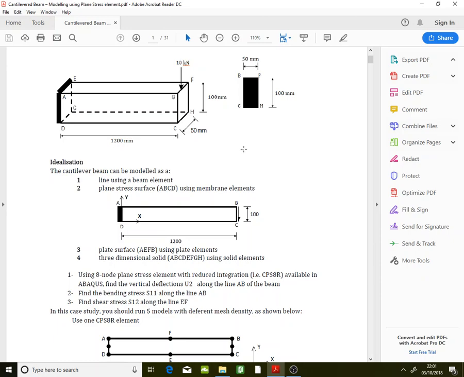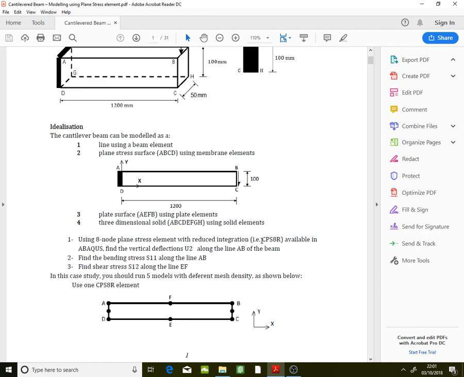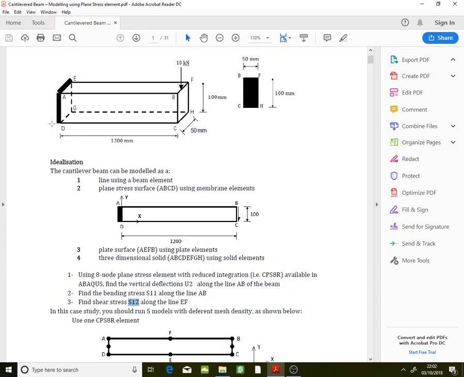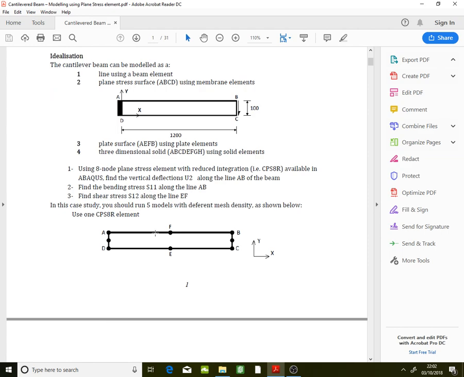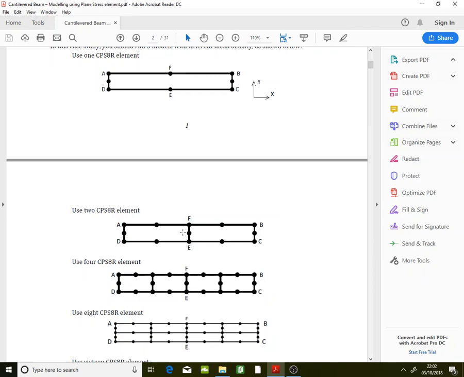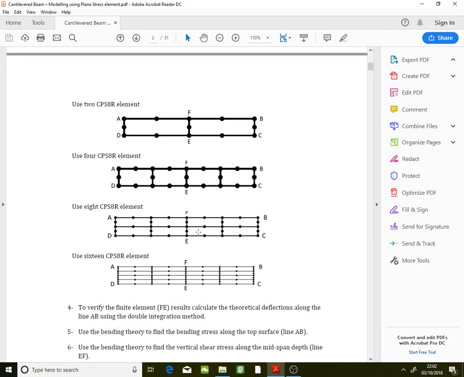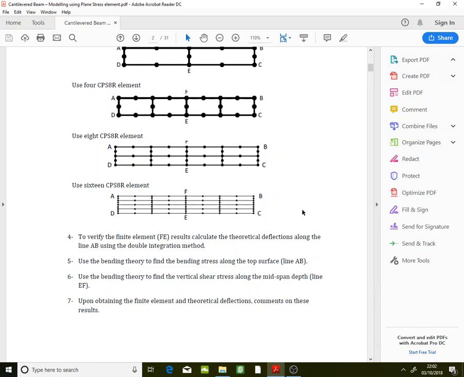In this element, the name of the element we will use is CPS8R, and we will find the result of deflection, bending stress, and the shear stress of that beam. The deflection will be along the edge AB, also the bending stress along AB, and the shear stress along EF. We will do that for one element, two elements, four elements, eight elements, and 16 elements. We need to validate our result using theoretical calculation.